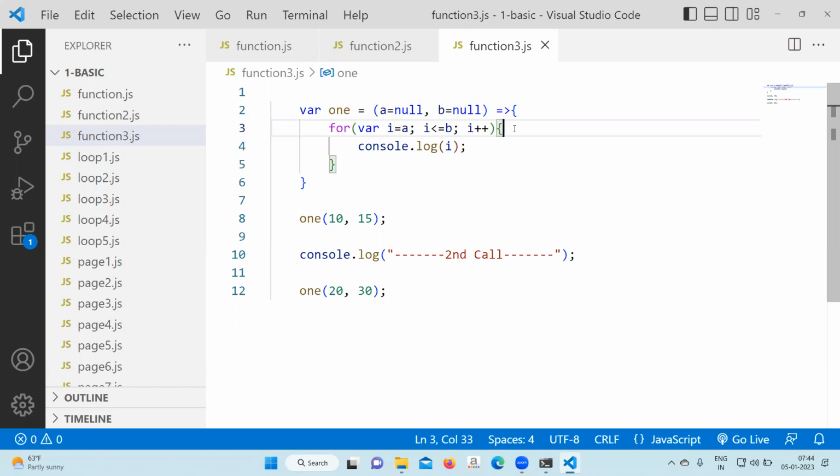Sir, why did you write A equal to null and B equal to null? We define the variable by default with null. If you do not define null, sometimes what will happen is a user will call the function without any value. If a user calls the function without any value, what will happen? It will say undefined. Both A and B will say undefined. And when you are doing the operation inside, it will say NaN, not a number.